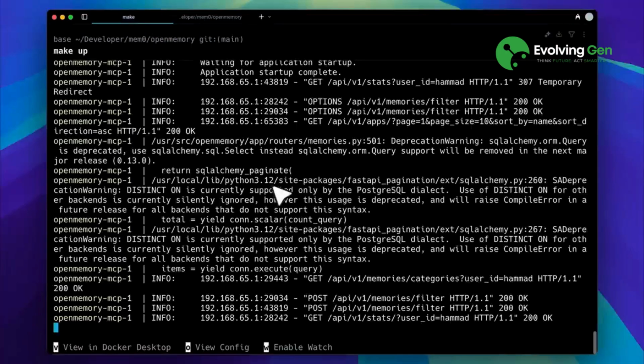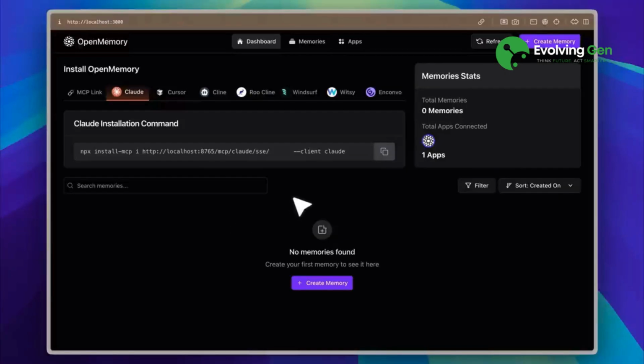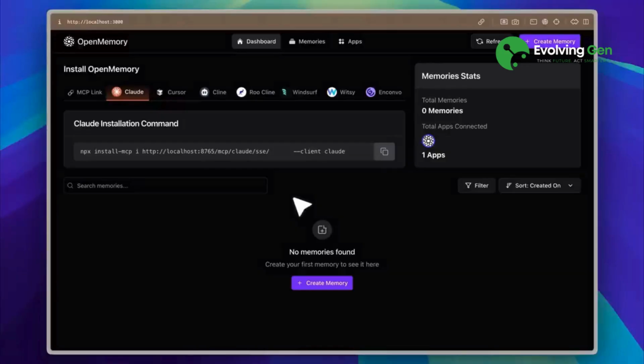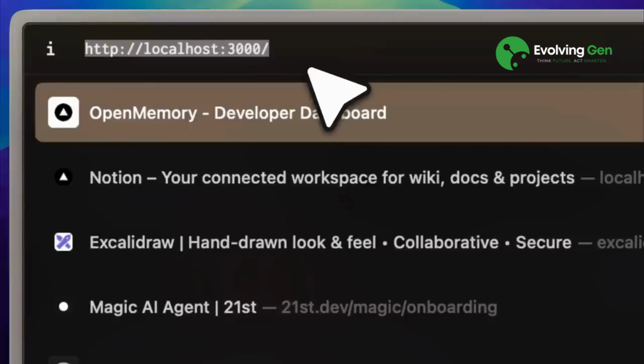Now in the other tab, you can see that the MCP server is currently running. If I go back, you can see that the OpenMemory MCP server is now up and running. Let me show you, it's currently running on localhost 3000, which is what we want. That's the address where the UI runs. So if you want to track the UI, navigate to that address.